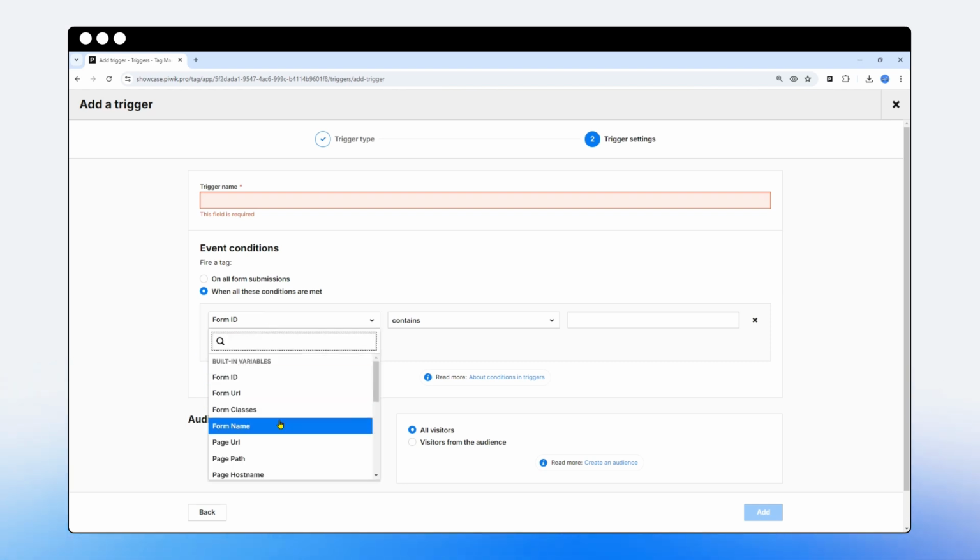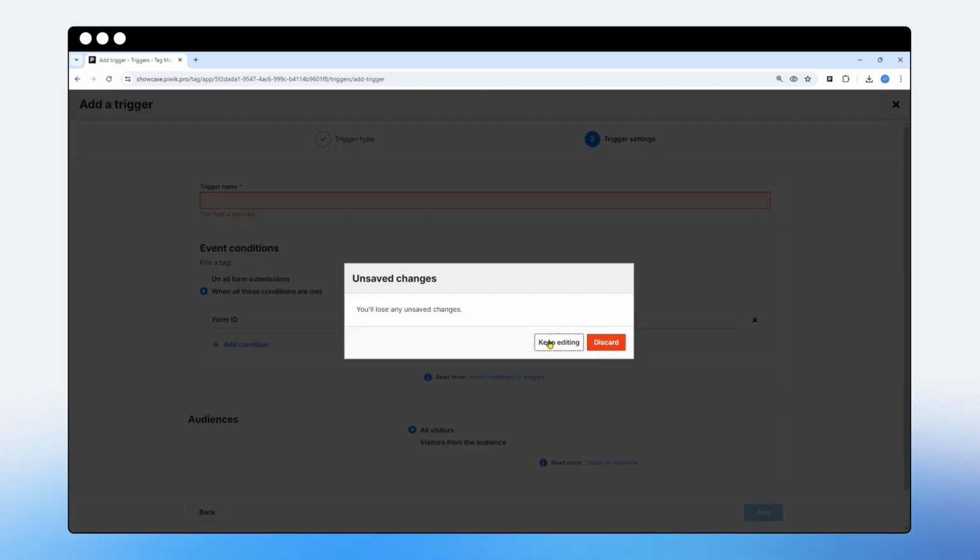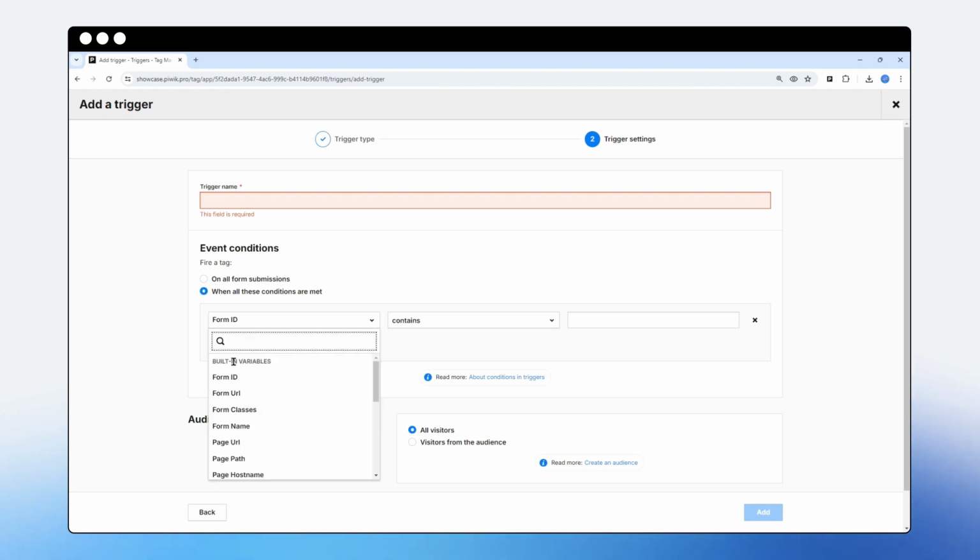Now, there are certain conditions that are common for all triggers, like page URL, page path, page hostname, things like that. Those conditions are basically built-in variables. Variables are mechanisms with which a tag captures values from the browser environment, like form ID, form URL, or page URL, page path. There are built-in variables, but there are also custom variables. Here I have an example of a custom variable, and you can use both of them.